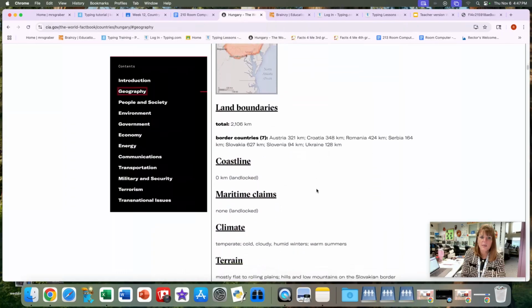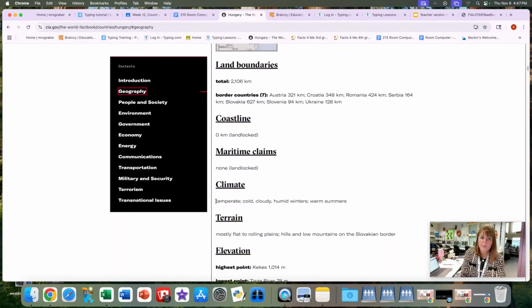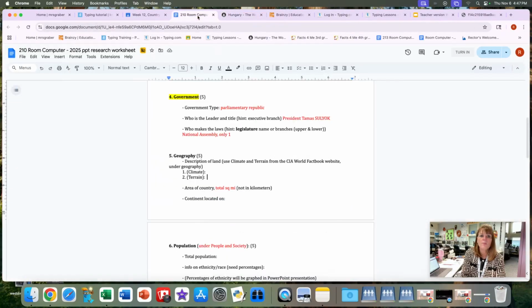I'm going to scroll down a little bit, and here's my climate. Once again, I can copy and paste it, which I know is plagiarizing, but we're not going to be able to use it word for word when we do our actual presentation. So I got temperate, cold, cloudy, humid winters with warm summers. So I'll go ahead and paste that by the climate, just like we've been doing before. I'm going to highlight it and change my color. Please do not select a color like a very light yellow where my eyes will fall out grading it.